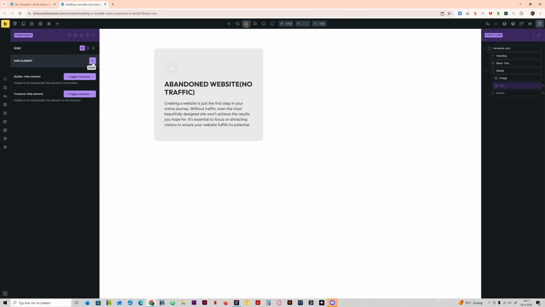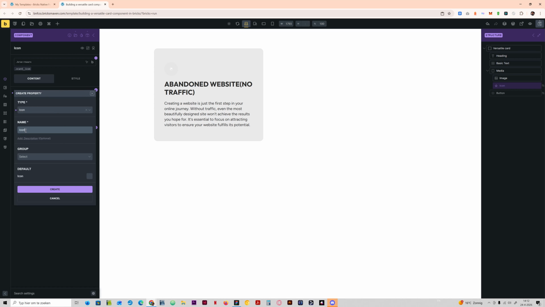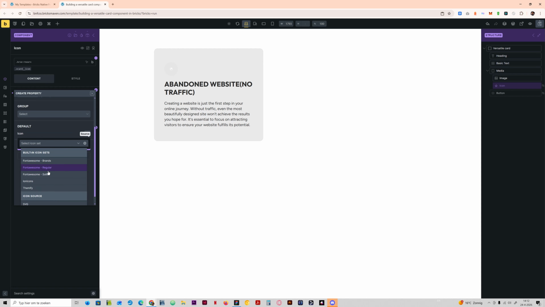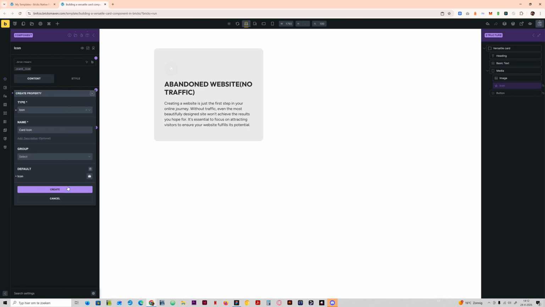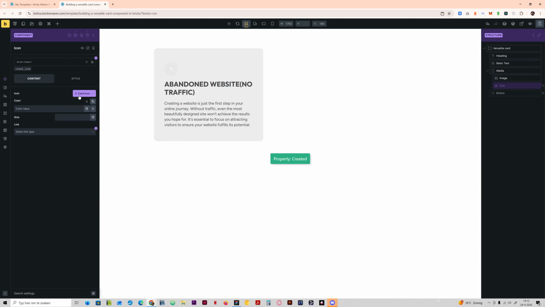Hidden. And I need to create one more prop because I also want to give the user, or myself, the opportunity to change the icon. So card icon, and it doesn't really matter which icon set. This one is okay. Create. And now we have a different icon, but it's hidden. And for the image, the same thing.